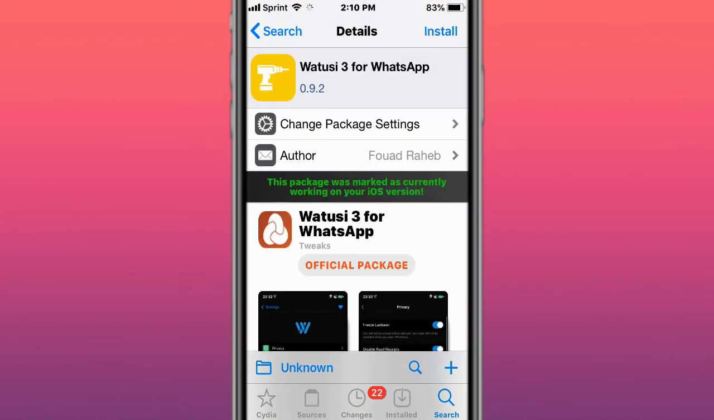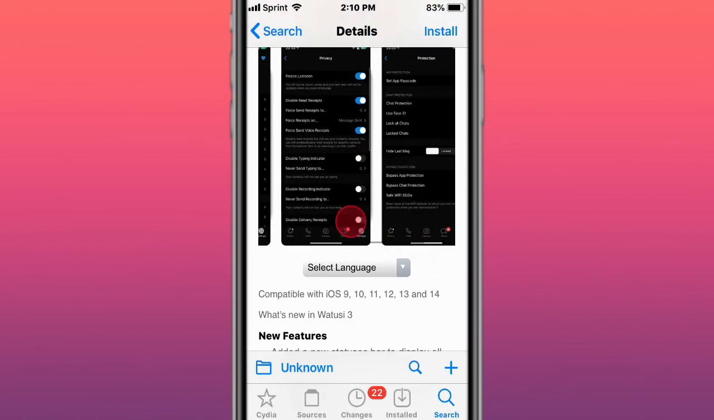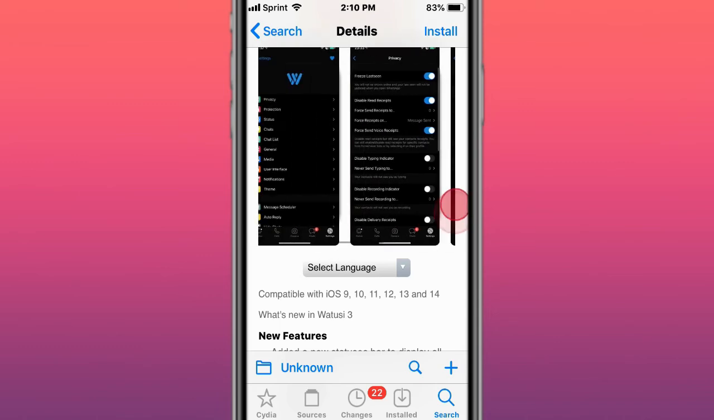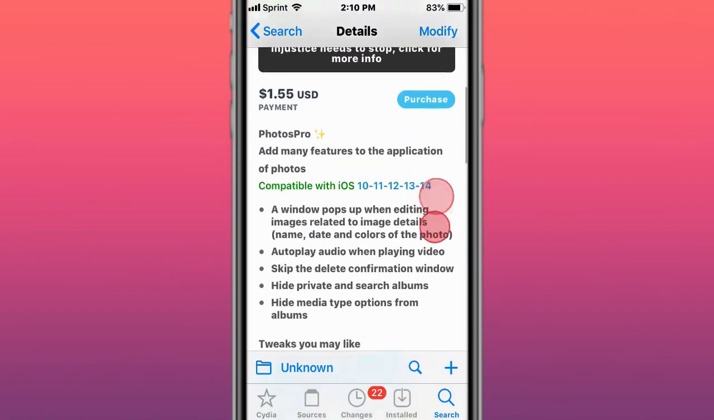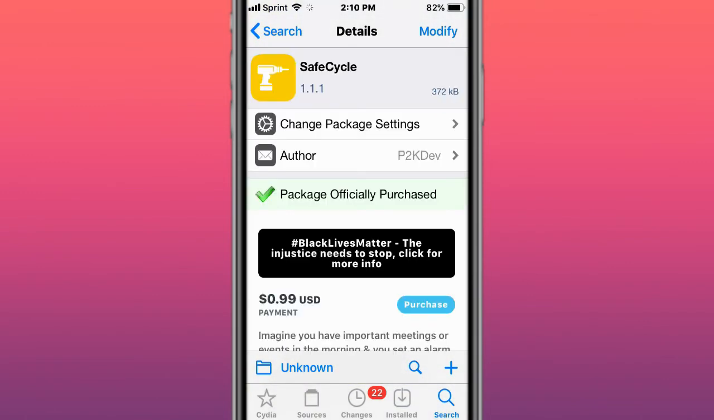This is called WhatsApp Suite 3 for WhatsApp, an all-in-one tweak for WhatsApp Messenger. Supports iOS 9, 10, 11, 12, 13, and 14. Next is called Photos Pro, to customize the Photos application. And the last tweak is called Safe Cycle, a companion tweak for the Sleep Cycle app.